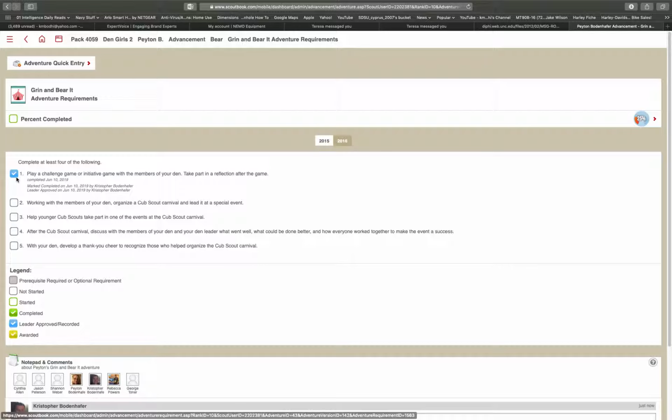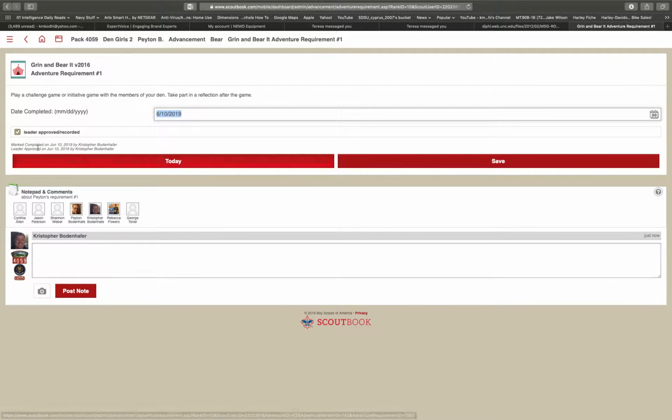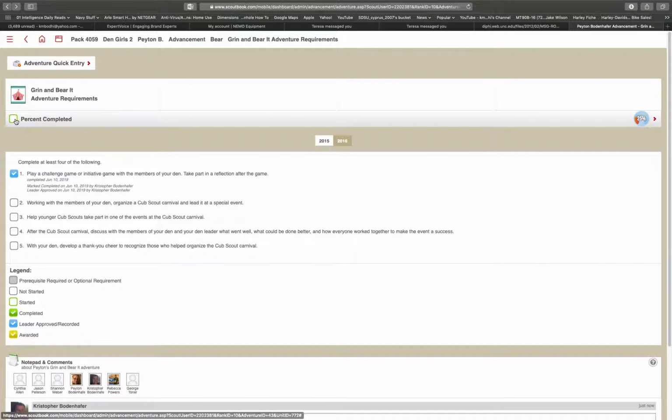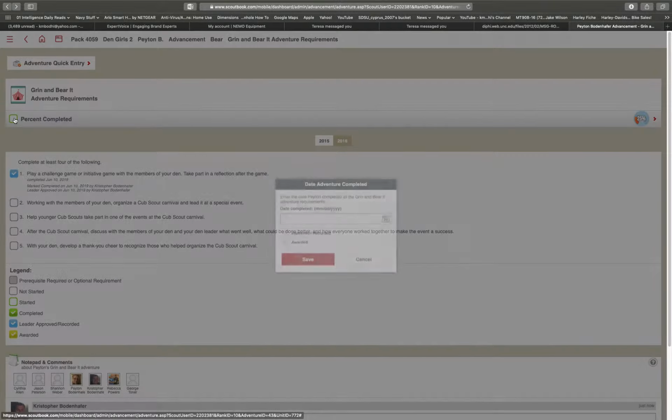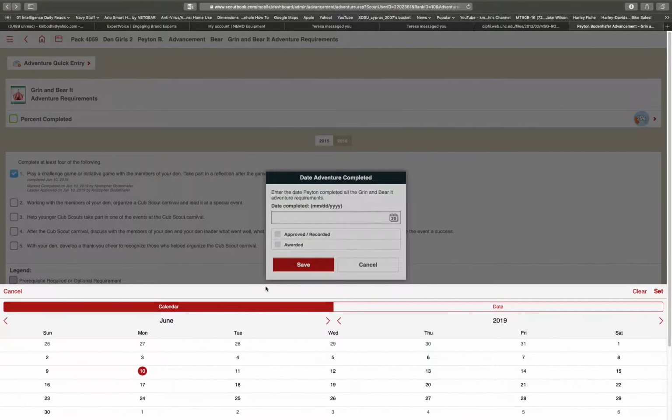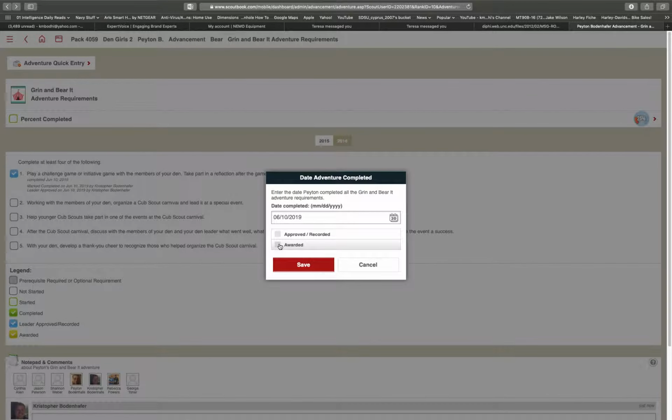Yeah, so moving on. Once those have been approved and recorded, the last step that we can take is apparently not on the initial parts of the award. You have to have the whole thing done. So if you go up to where it says the Grin and Bear Adventure and click on % complete, you can see that this box will pop up, and if you put in the date and we say it was awarded, save.